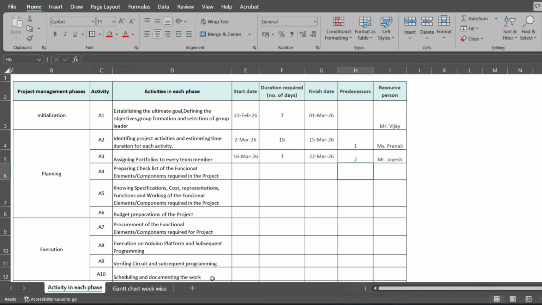Hi, in today's video, let us learn how to prepare a Gantt chart. So here are the two sheets which are mentioned here. The first one is the activity list. So you have the project management phases and the list of activities along with the activity number in sequence.